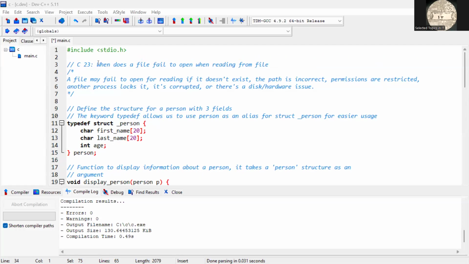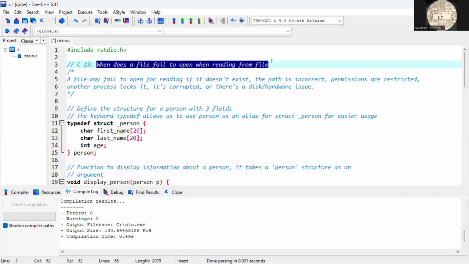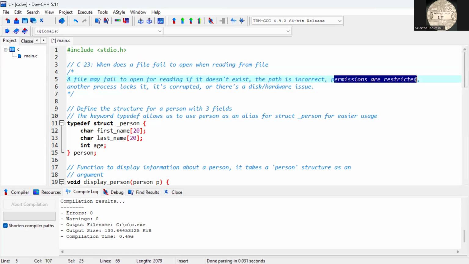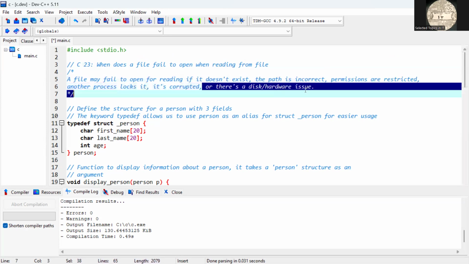In this video, we'll demonstrate when a file fails to open when reading from a file. A file may fail to open for reading if it doesn't exist, the path is incorrect, permissions are restricted, another process locks it, it's corrupted, or there's a disk or hardware issue.